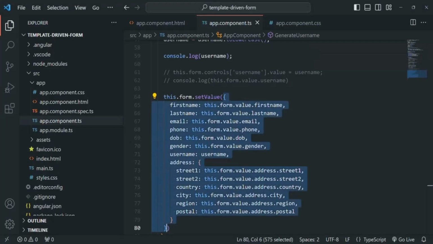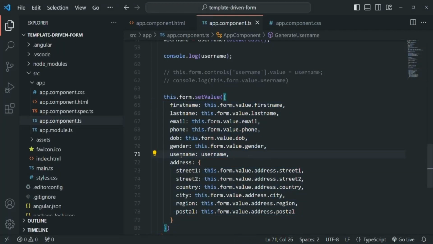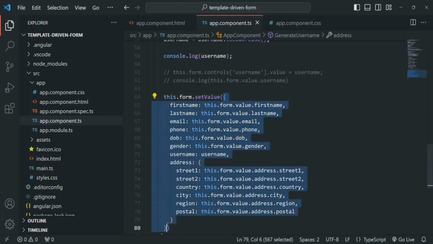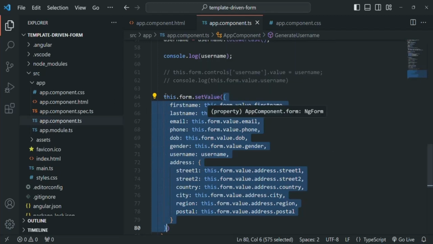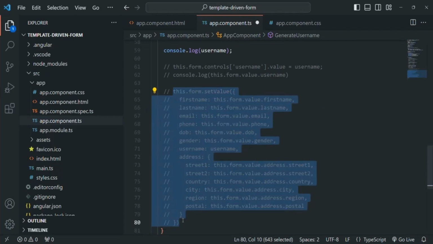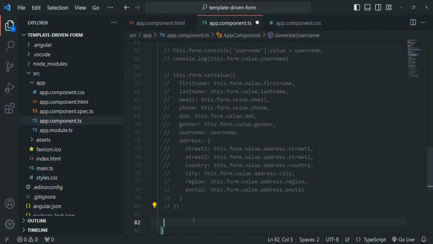So you see here we only want to update one field, this username field. But to update this username field, we need to provide the complete object, right? So here, instead of using set value method, what we can also do is we can use patch value method. So let me comment this line here. And now let's use patch value method.